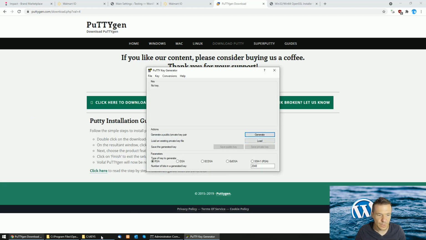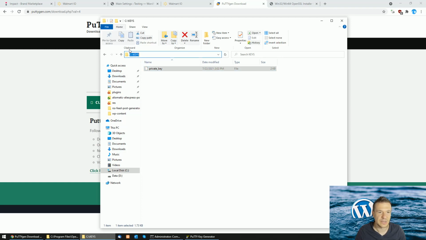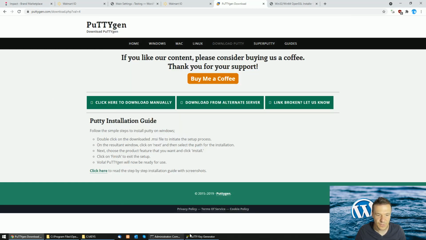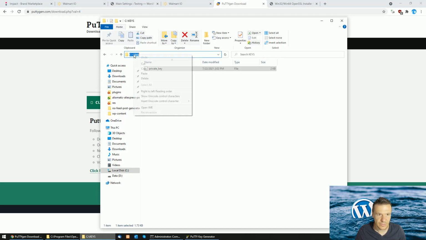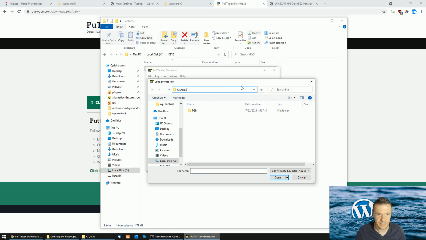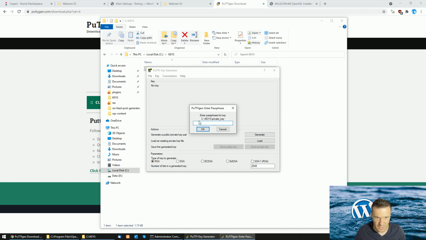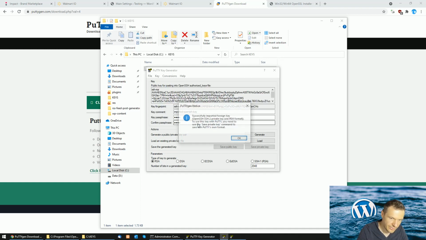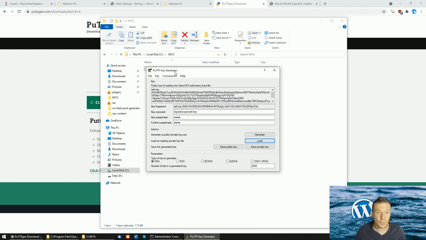Okay, now we will have to copy the path where our private key is located. So copy this and hit load in PuTTYgen. Go to the path where it is located, select all files, and load the private key that we got. Enter the passphrase, which is PASS, and it is successfully imported.